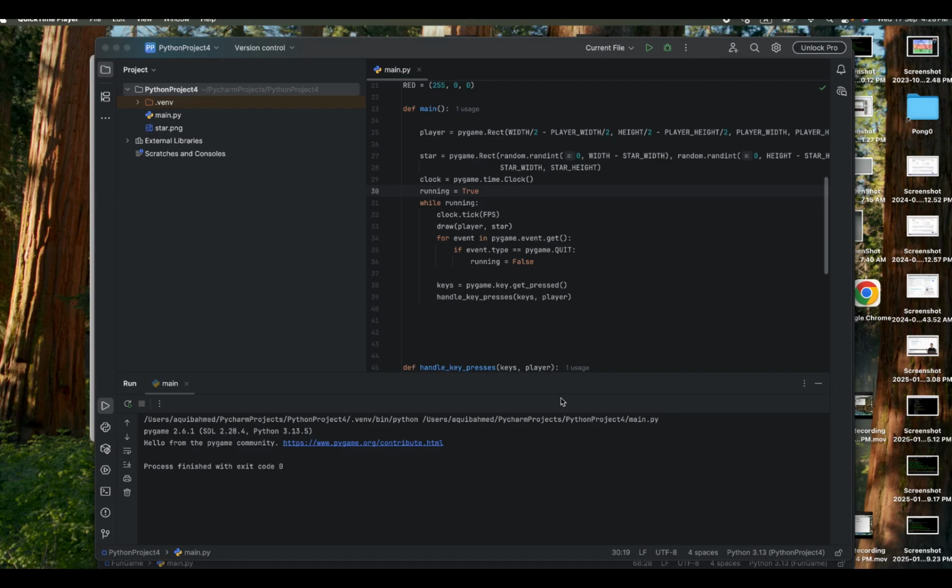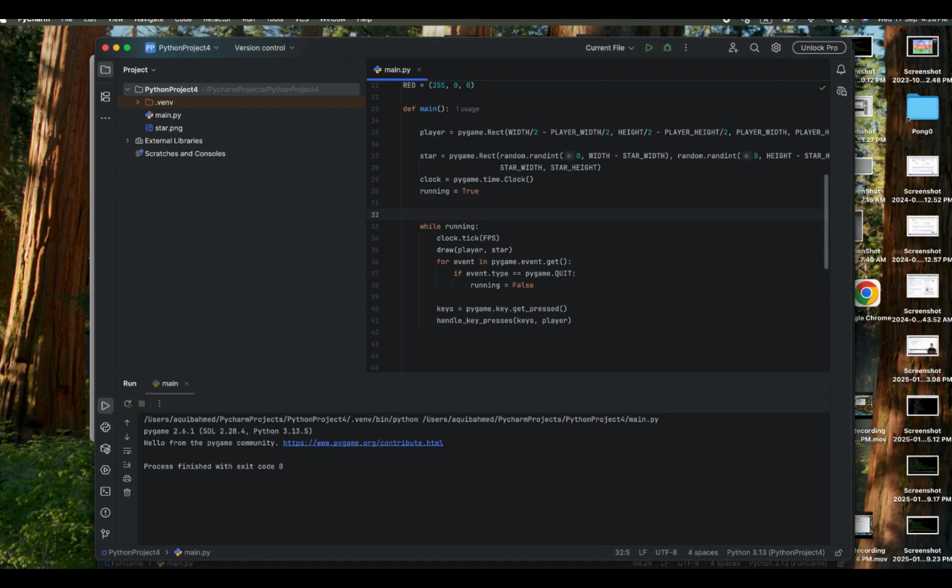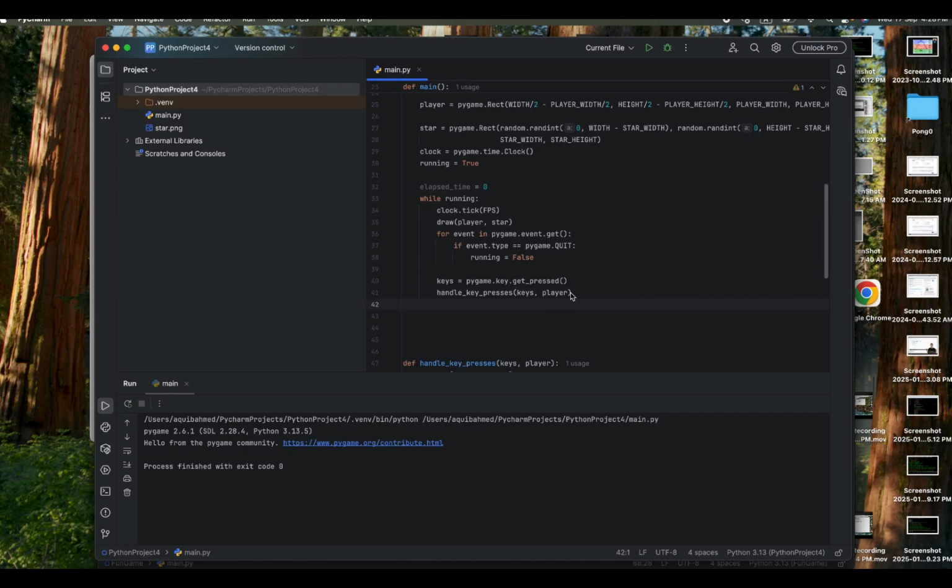So after a certain amount of time we want to move the star to a random position. How we're going to do that is we're going to initialize a variable called elapsed_time and set it to 0. And then in the game loop we are going to do elapsed_time += 0.01, so it's going to increase by 0.01 every single time.